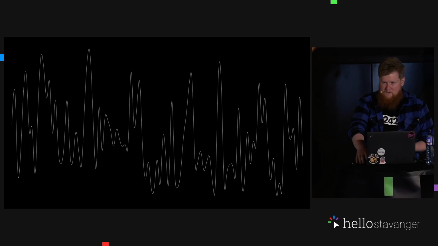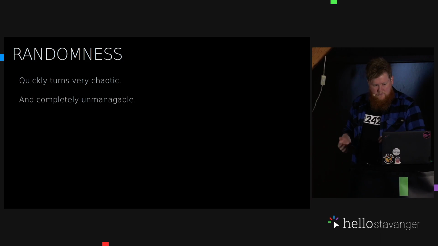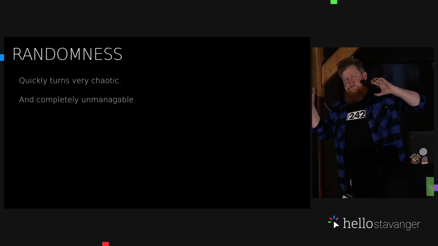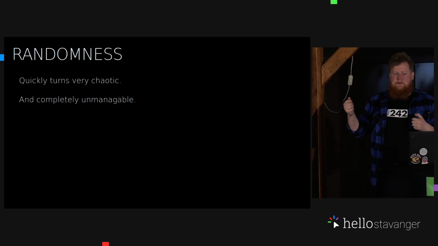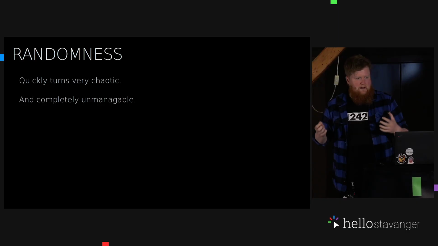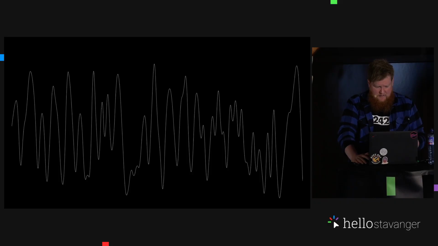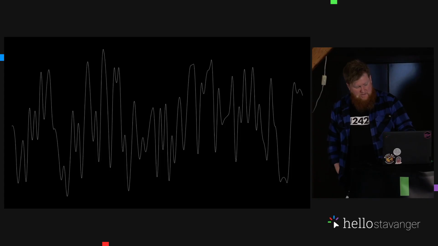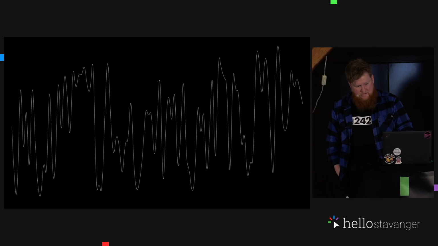And this is the problem with randomness. It quickly turns very chaotic and also completely unmanageable. If I have a picture in mind that I want this line to look like, but I use randomness to achieve that, it will be extremely hard for me to rein back the randomness and have it expressed in something that is visually pleasing. And if I keep generating random lines using the same distribution, the same mechanisms, none of the lines look very good. They're all very chaotic and very unpleasant to look at.